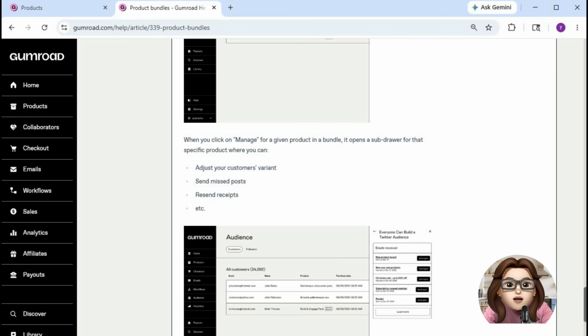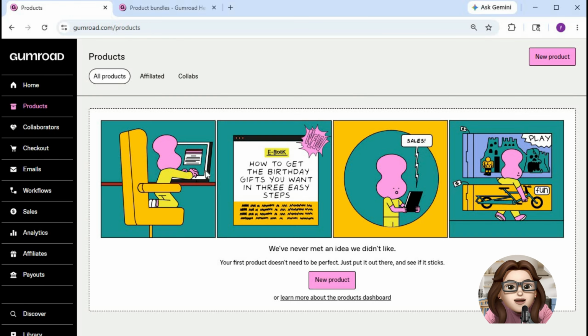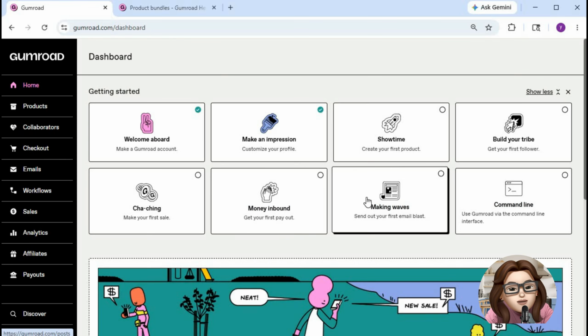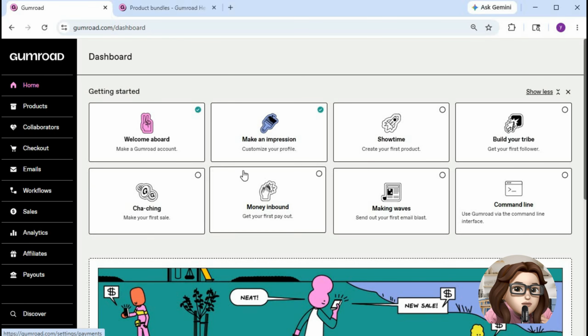Usually, bundle setup issues happen because products were not selected correctly or the bundle settings were not saved properly. So carefully review the configuration before publishing. That's it. By creating a bundle product properly on Gumroad, you can package multiple products together and increase your sales more effectively.